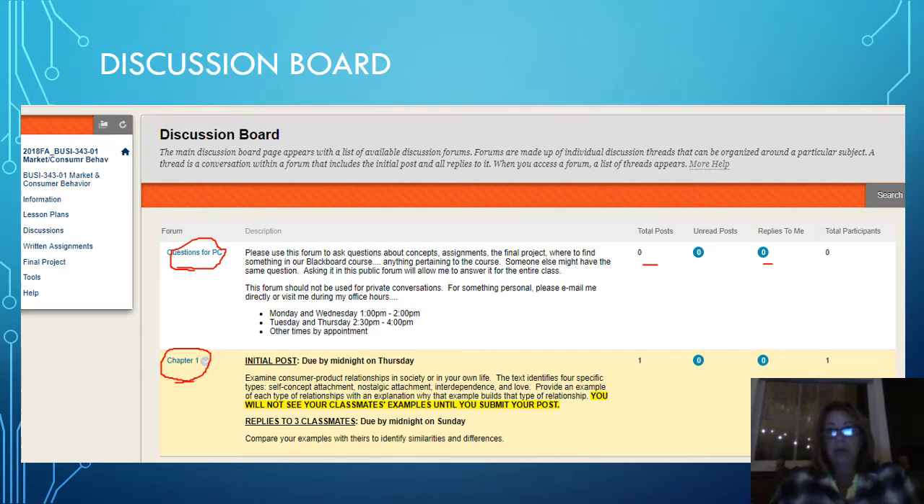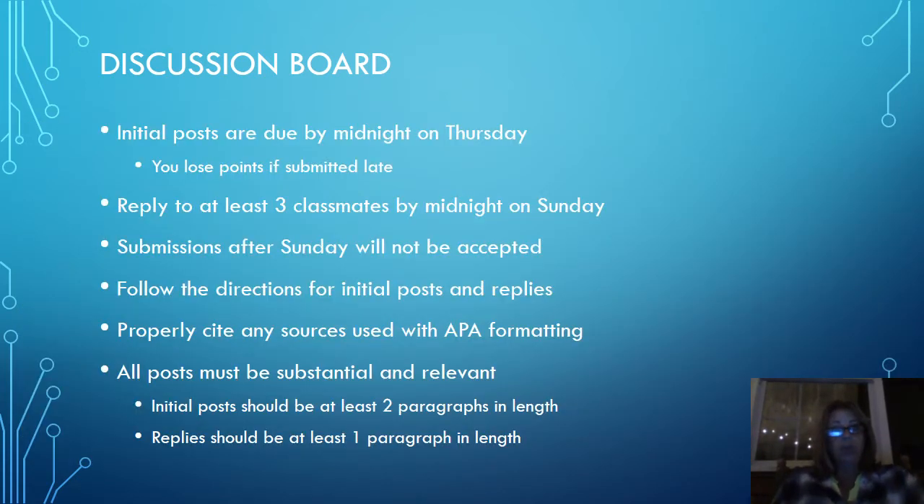Some specifics on the discussion board: your initial posts are due by midnight on Thursday. That is the question or questions that I give to you. It may be an activity you do. You may go out and interview some other students. You may look at TV commercials on YouTube. There are all different kinds of things we're going to do with those discussion boards. But that must be submitted through that discussion forum by midnight on Thursday. If it's submitted late, you will lose points.